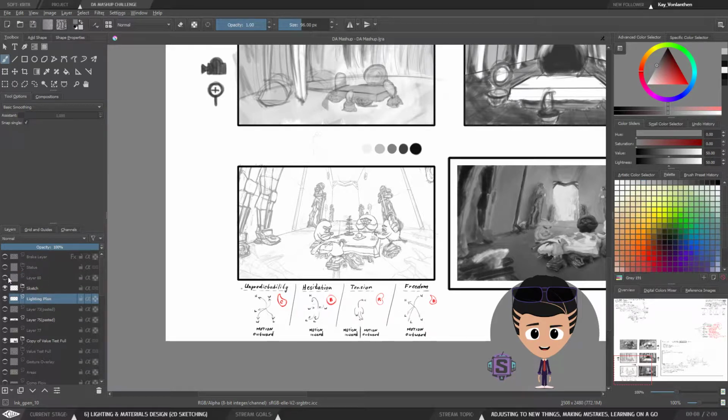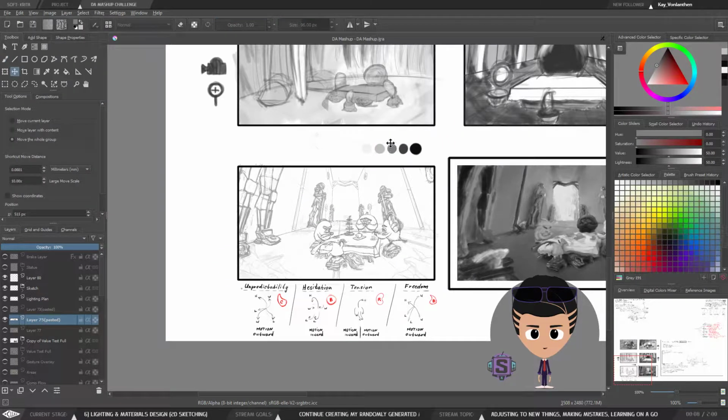I also need to make sure. Okay, these are the swatches that we used previously. Oh, current layer. We need to put them in here.